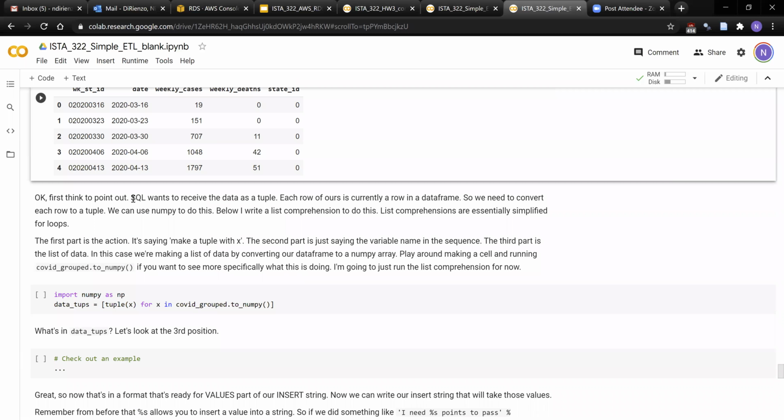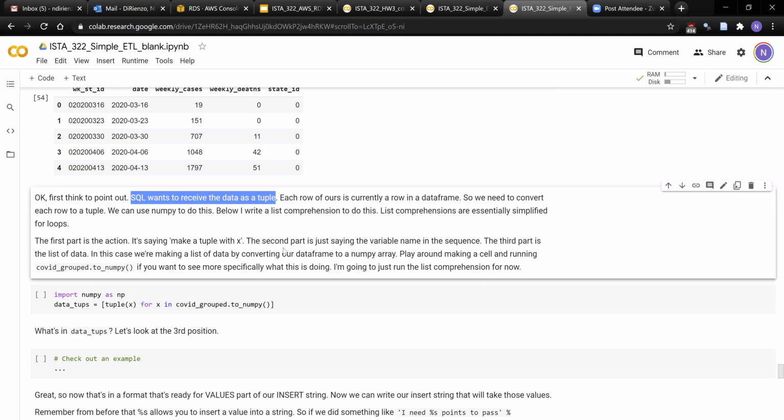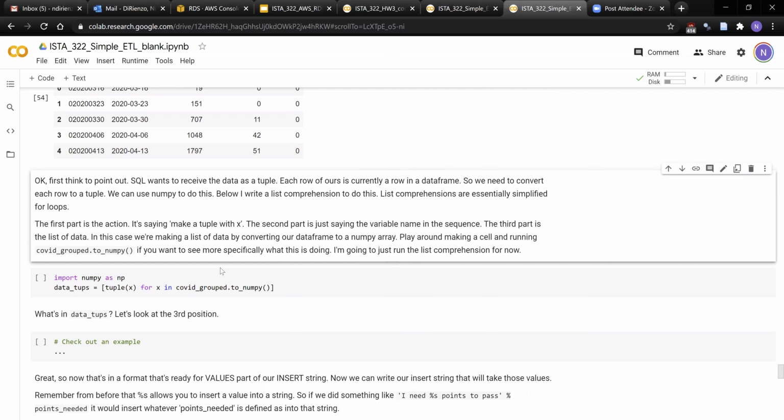Okay, first thing to point out, SQL is going to want to receive each data as a tuple. So basically it's like an immutable ordered list of data. And each row of ours is currently a row in a data frame. And so we need to convert them all into a series of tuples. NumPy actually allows us to do this really easily.